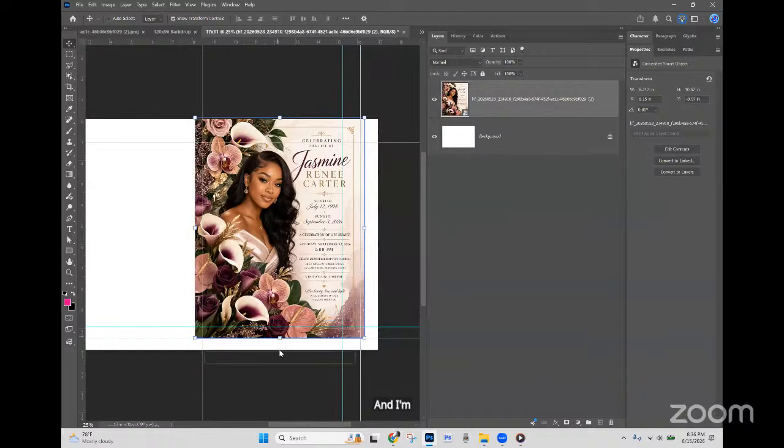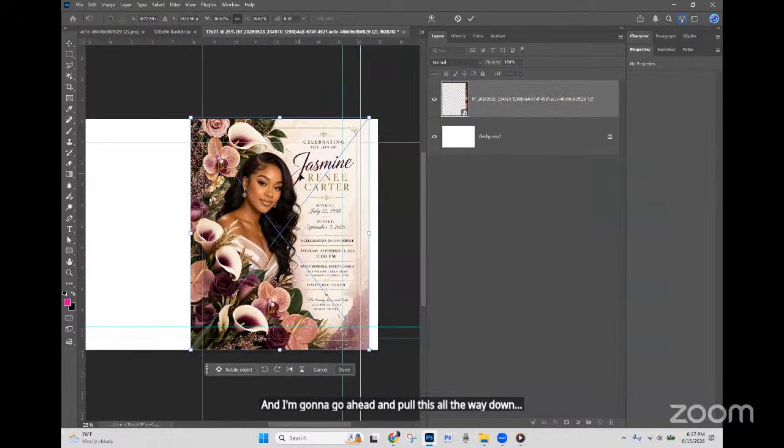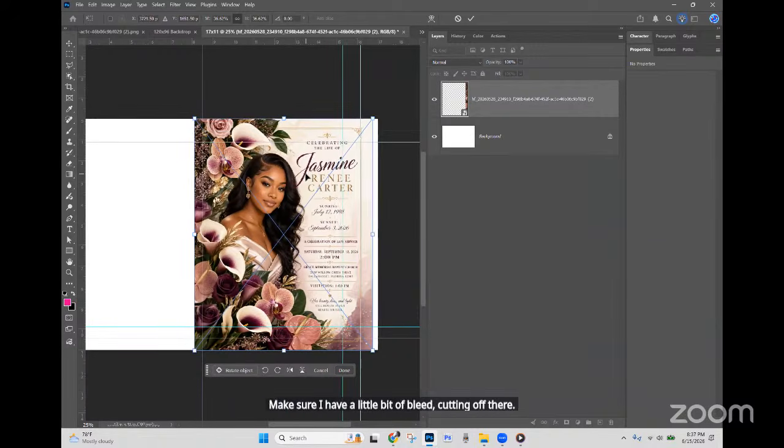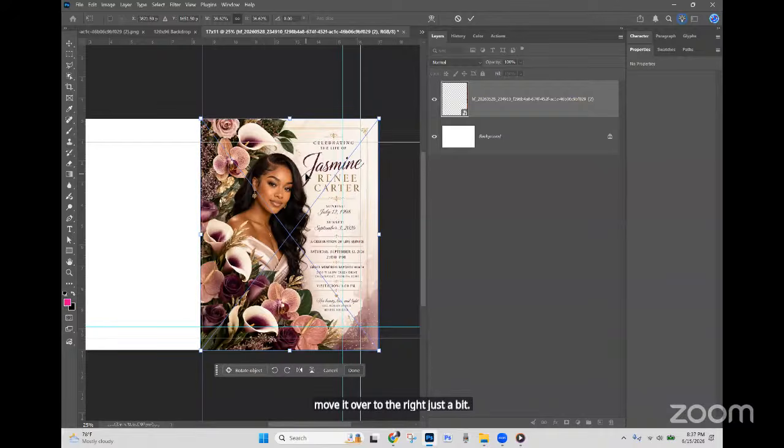And I'm going to go ahead and pull this all the way down. Make sure I have a little bit of bleed cutting off there. Move it over to the right just a bit. That way, when I trim this, because I don't like to see those white borders, y'all. I don't care what nobody say. Those things are not cute whatsoever when you're doing desktop publishing.